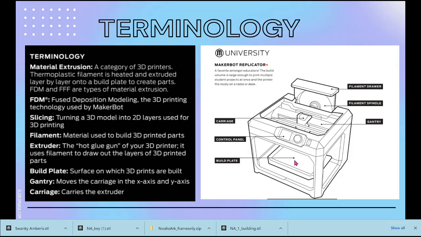The build plate is obviously the place where you're going to build the thing that you're making. It's important to note if you're working with the printer that you don't touch that build plate with your fingers, just because you're going to leave behind some oil residue, and then the next thing that's printed isn't going to stick to that build plate. So just something to keep in mind if you're there watching something be printed.